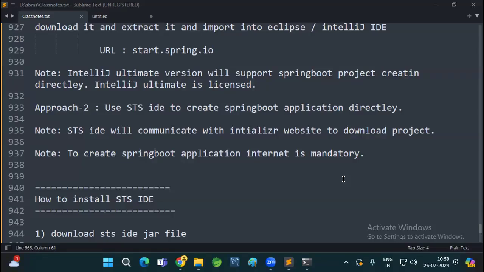Tomorrow, we are going to understand the directory structure of the Spring Boot application: when I create a boot application, what files will be created, how to run that boot application, and the internals of Spring Boot. Today we discussed what Spring Boot is, what the advantages of Spring Boot are, and how to create a Spring Boot application. Tomorrow we will discuss the Spring Boot project structure and internals of Spring Boot.